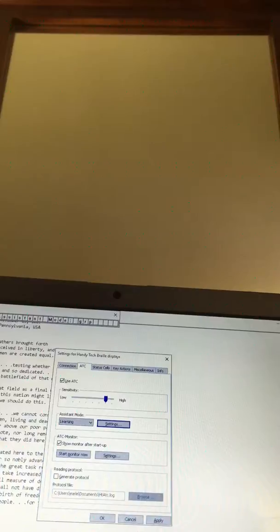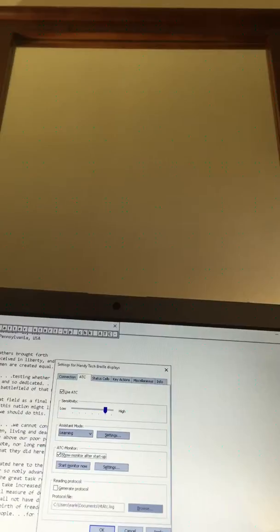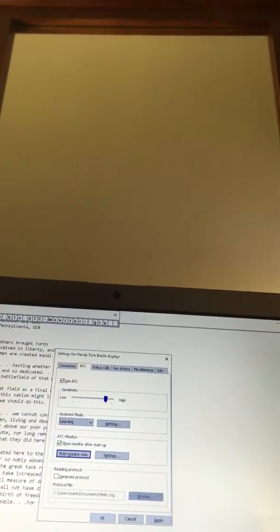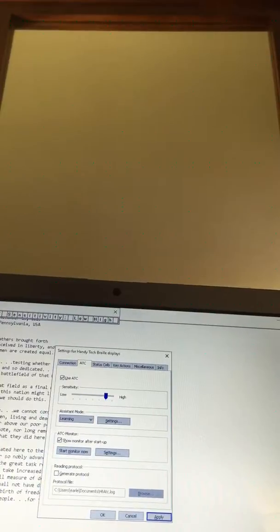And I am going to double check to make sure I've got my ATC monitor turned on. ATC monitor: show monitor after start up checkbox checked. It says show monitor after start up, and I'm not sure if I had turned that off or not. So I'm going to go ahead and press the ATC monitor start monitor now button. Start it now. The ATC monitor is for sighted folks who are trying to get a handle on what their students are looking at on the monitor. Assistant mode sensitivity. Use ATC pad. Apply button. I'm going to apply these changes, and I'm going to go to the OK button.